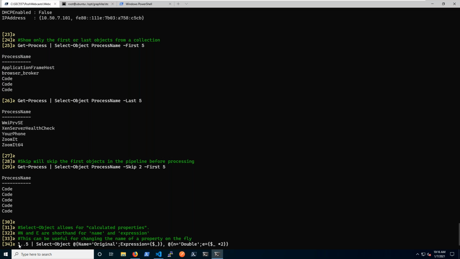So here I'm going to do an integer array, the values from 1 to 5, and I'm going to select out of that array a new property, and I'm going to name that property original, and it's just going to have the value of whatever object got passed in. That's what that $_ variable does for me.